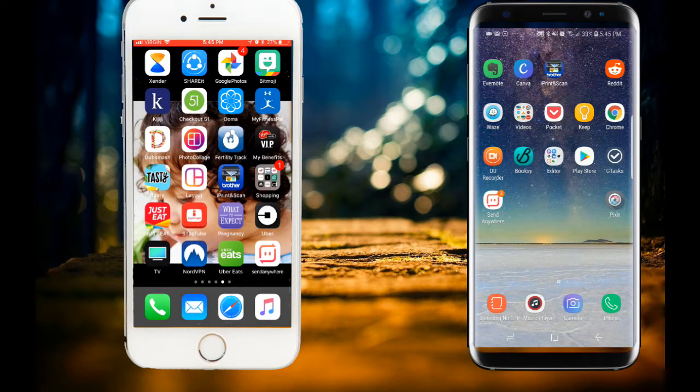So let's get started. Now on your screen you see two phones. On the right hand side it is Android and on the left hand side it is iPhone. I want to transfer data from my Android device to iPhone. For that, we'll install Send Anywhere on both iPhone and Android.